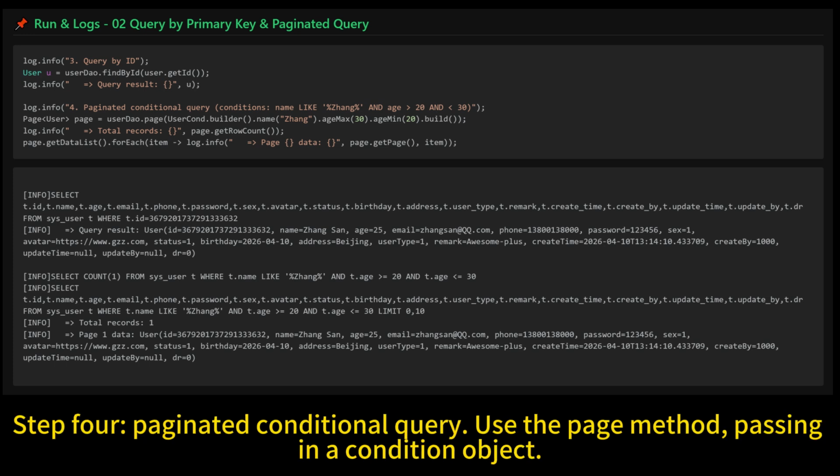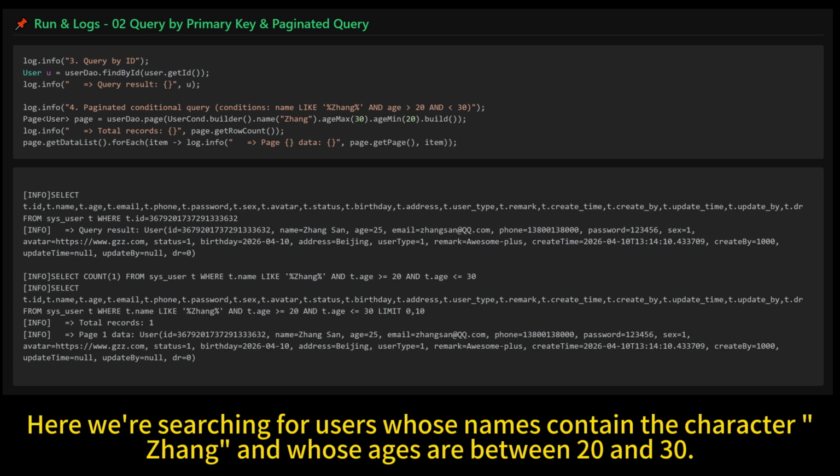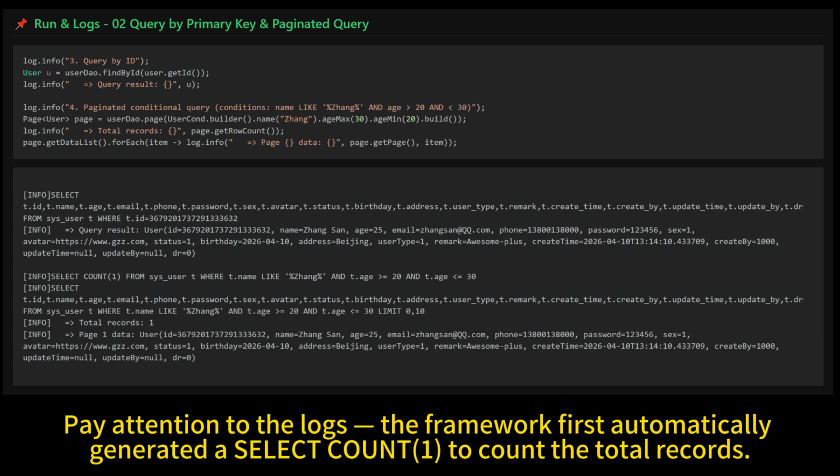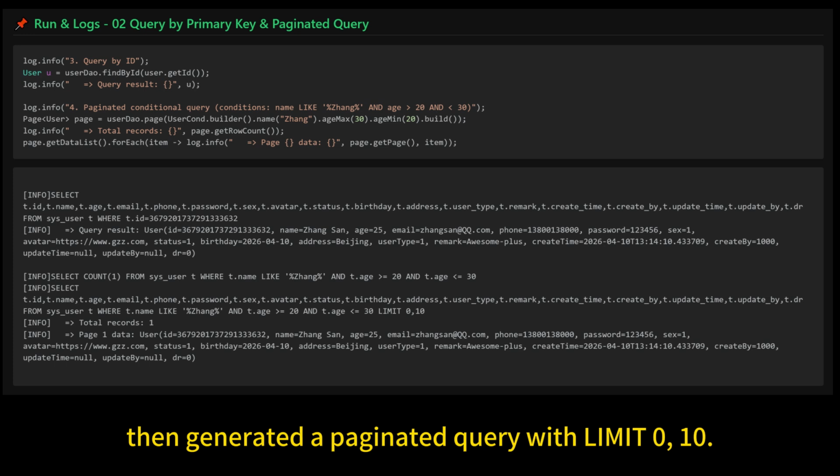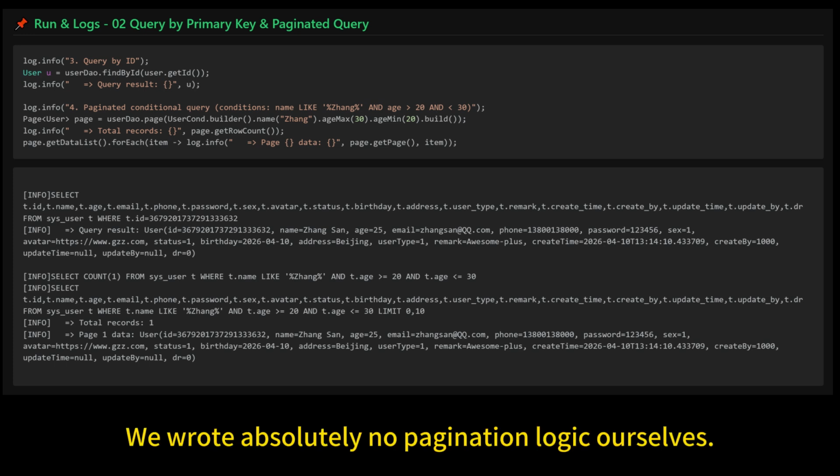Step 4. Paginated conditional query. Use the page method, passing in a condition object. Here we're searching for users whose names contain the character Zhang and whose ages are between 20 and 30. Pay attention to the logs. The framework first automatically generated a select count(1) to count the total records, then generated a paginated query with limit 0, 10. We wrote absolutely no pagination logic ourselves.